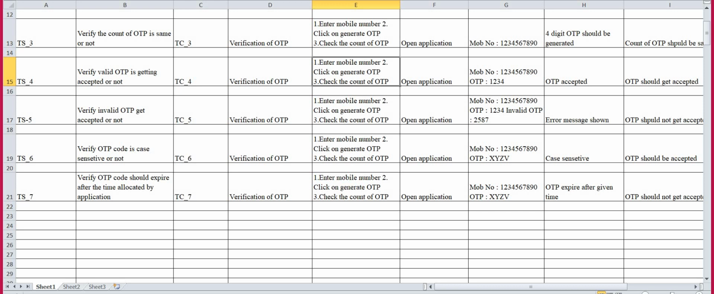expiration time period for OTP. And we have to verify if the allocated time given by the application has elapsed, your OTP should expire or not. So for that we can write the test case verification of OTP, and for that we enter the mobile number, then click on generate OTP, then check the count of OTP.